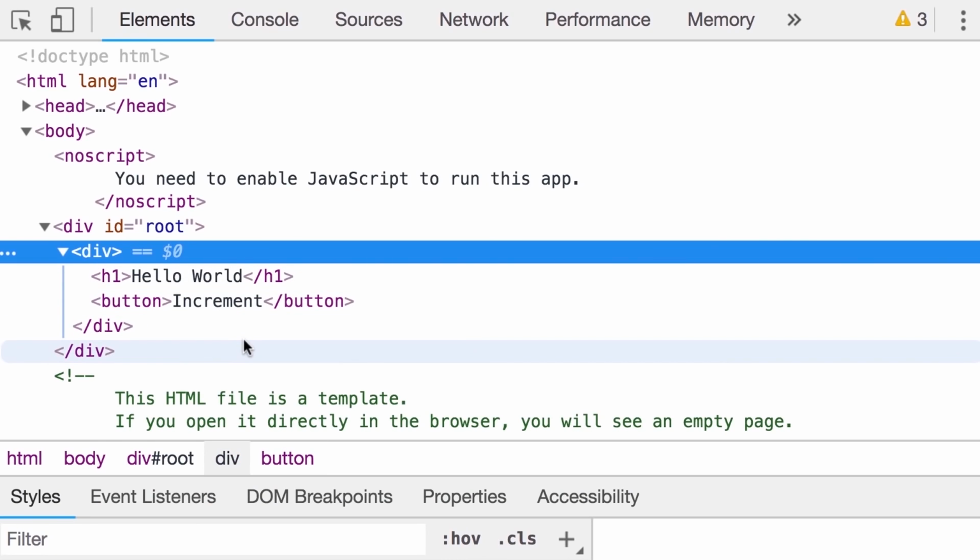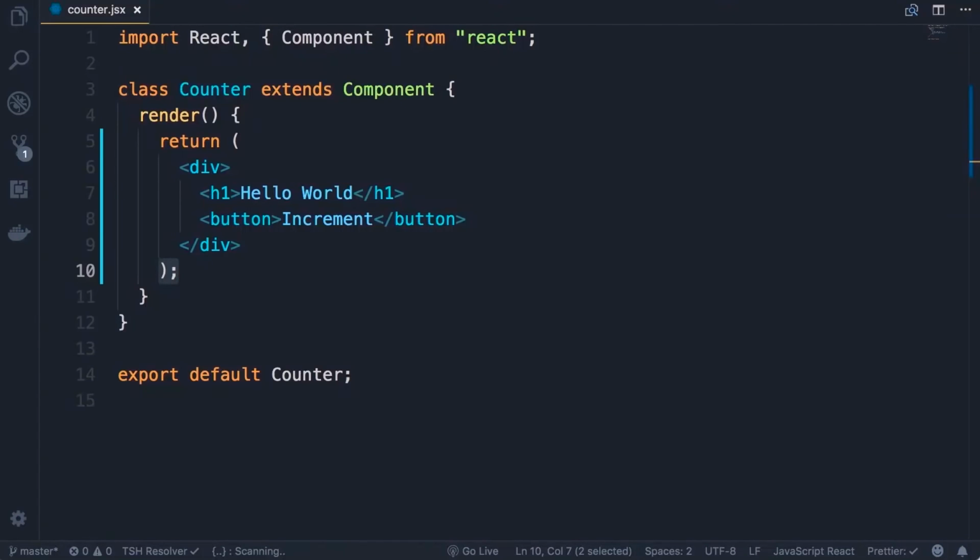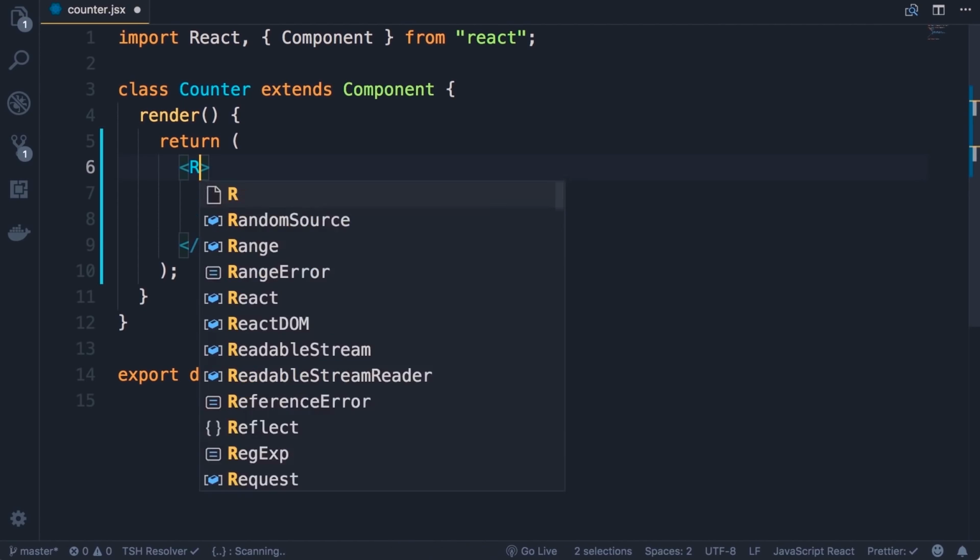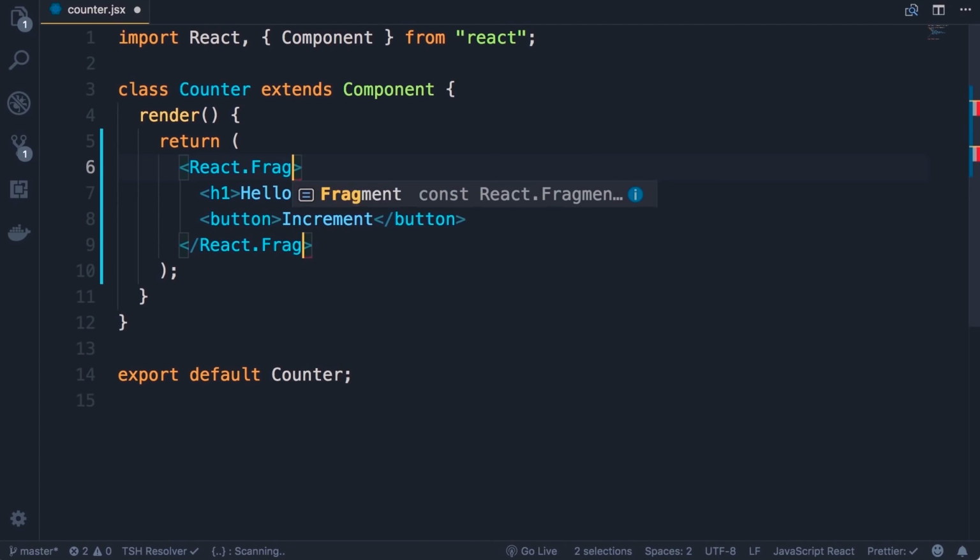Now, sometimes you don't want an extra div that is not doing anything here. In that case, you can use React.Fragment. Let me show you. So back in the code, we imported this React object at the top. This React has a child called Fragment. So we can replace these two divs with React.Fragment.